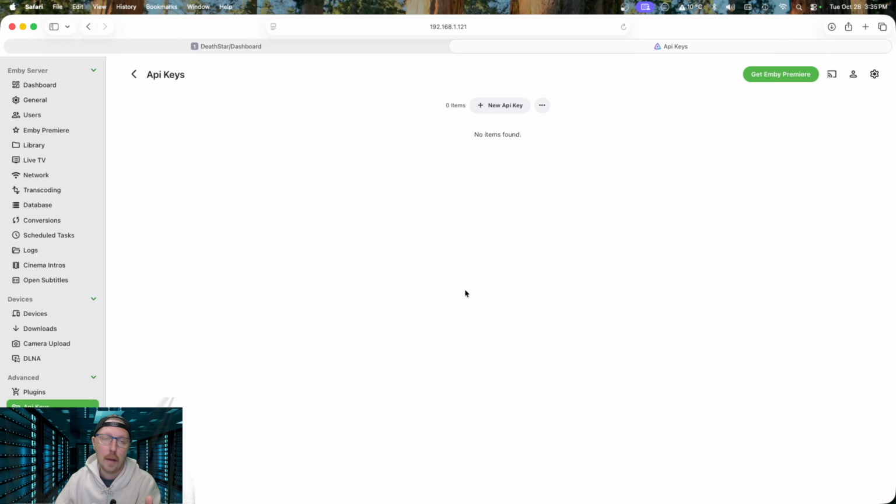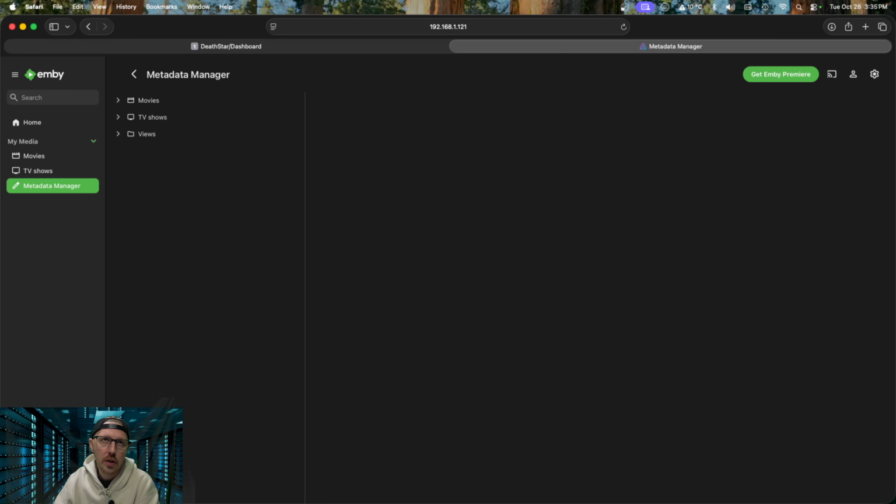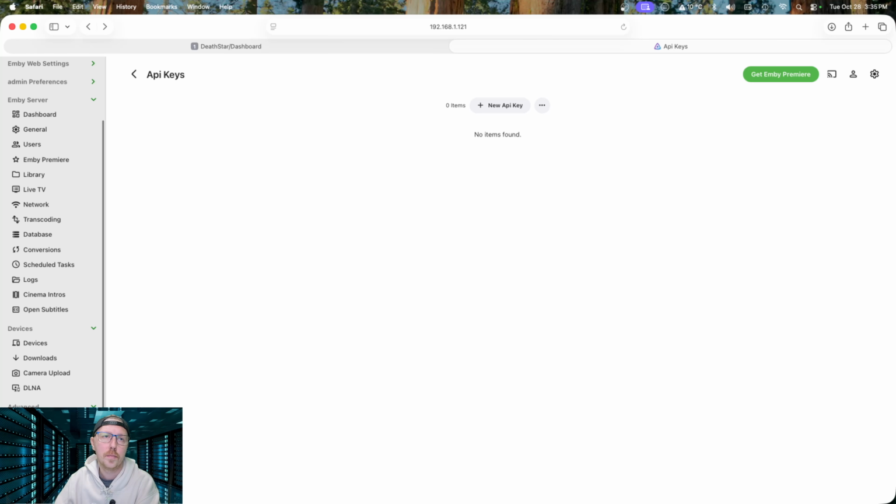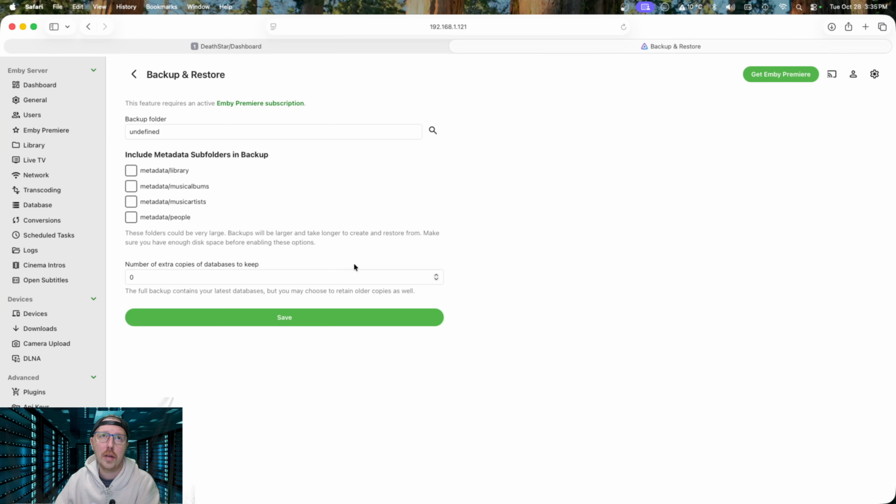It allows API keys, so if you do have something like N8N, you can integrate this with your N8N settings or application. You can control your metadata. Let's go back to the settings here. And you can back up and restore your Emby configuration. So, very much similar settings as to what Plex and Jellyfin have, but I am finding this a little bit more refined and a lot cleaner.